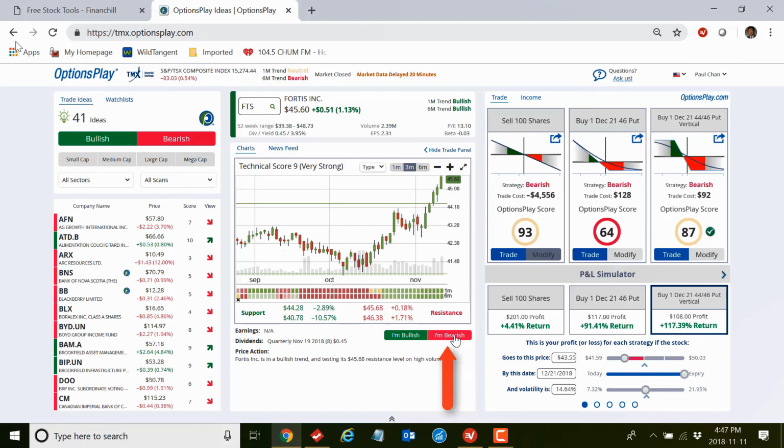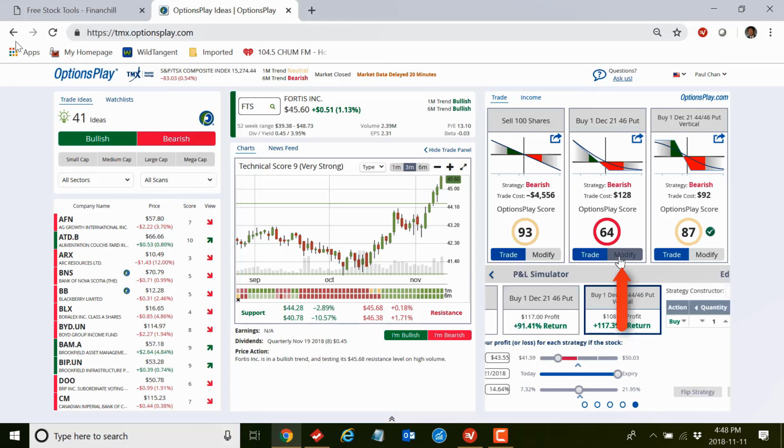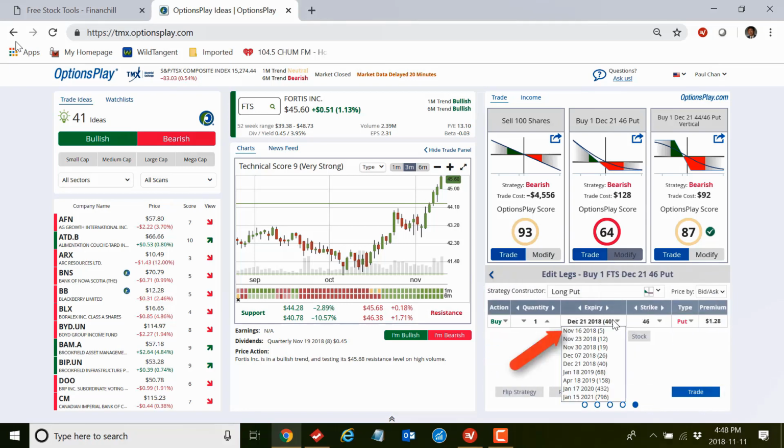But we don't think it can rise forever. So I actually will select a bearish strategy, and it's suggesting by default buying a December 21 $46 put. I will modify this and just compare and do a little analysis. What if I compared it to a shorter expiration, maybe to a longer expiration?